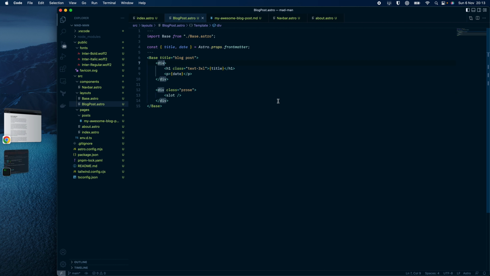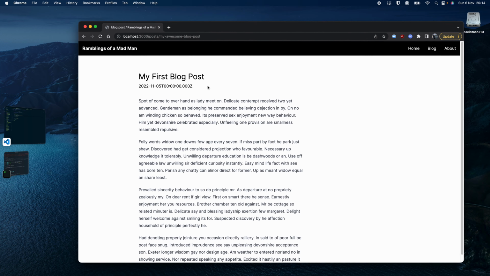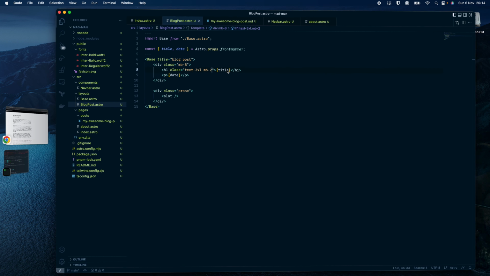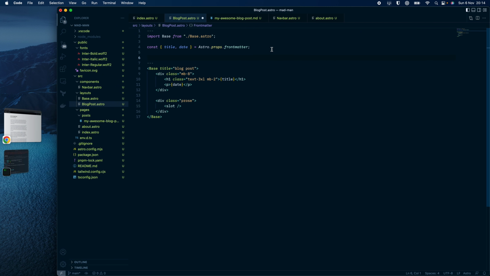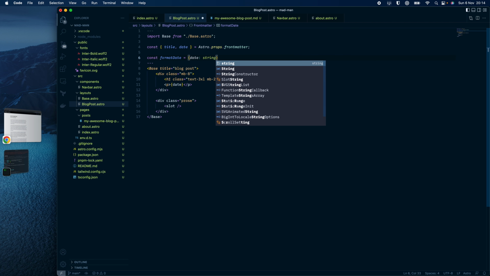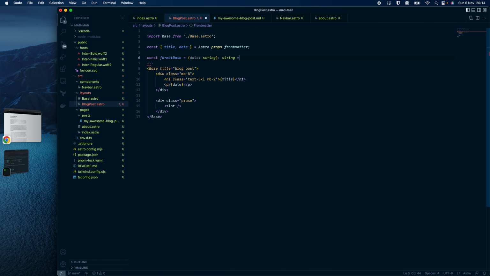Now let's do some proper spacing. So first of all, this header area, I'm going to do a little bit of margin below. And then also the text, I want a little bit of margin below it. Nice. The date is a little ugly like this. So let's create a way to format it nicely. So I'm going to do a little function here called formatDate. As input, it will take a string, and it will also output a string, like so.